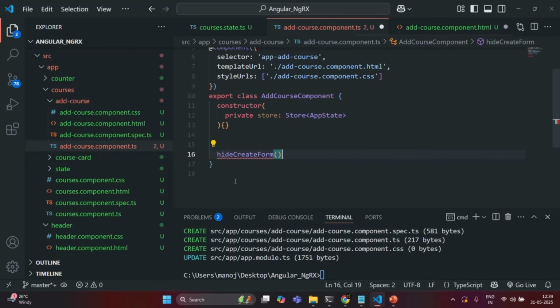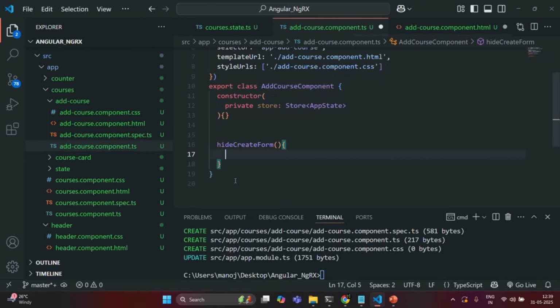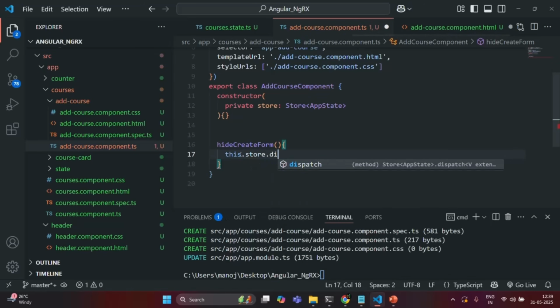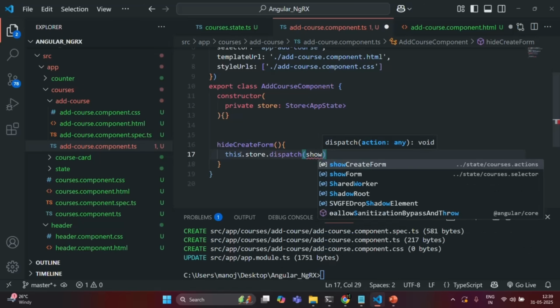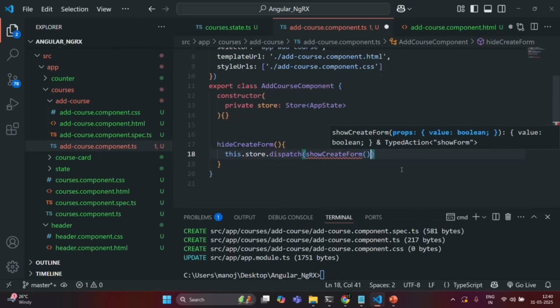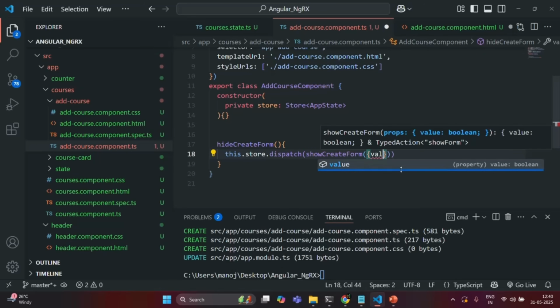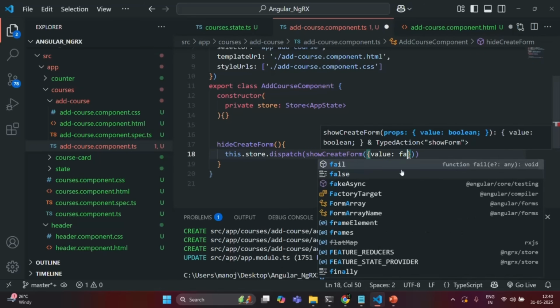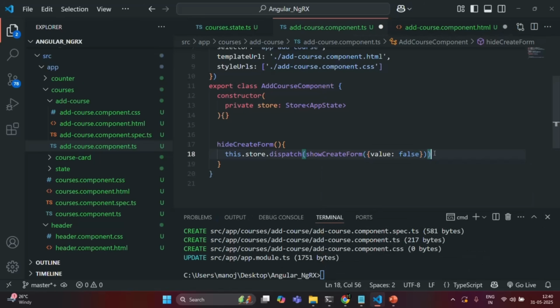And whenever that button is clicked, we simply want to dispatch the show form action. So here we will say this.store.dispatch, and here we want to dispatch show create form action. So let's go ahead and import it first. And when we are dispatching it, we need to pass a payload where we are going to set the value to false, because when the close button is clicked, we want to close the form. So that's why we are sending the value as false.